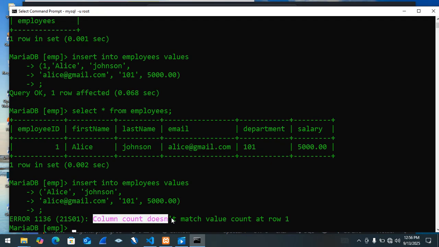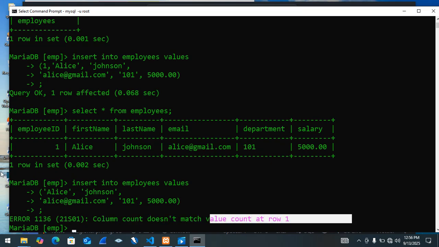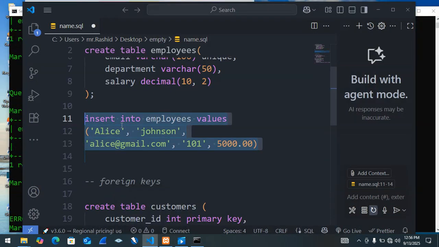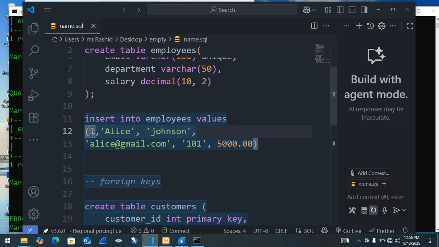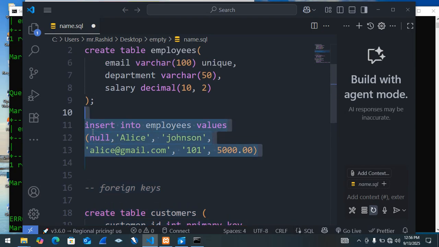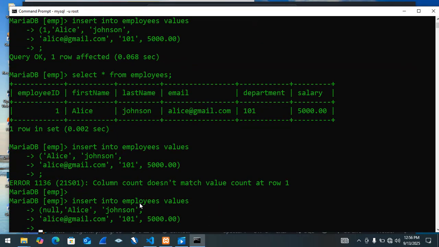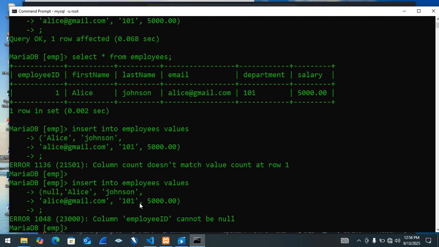As you can see, column count does not match the value count at row 1, so it's empty. So it cannot be empty. Let us try to make it null. Let me undo with Ctrl Z. Let us make it null like that. We copy everything, paste it again, and add a semicolon. As you can see, the employee ID cannot be null.